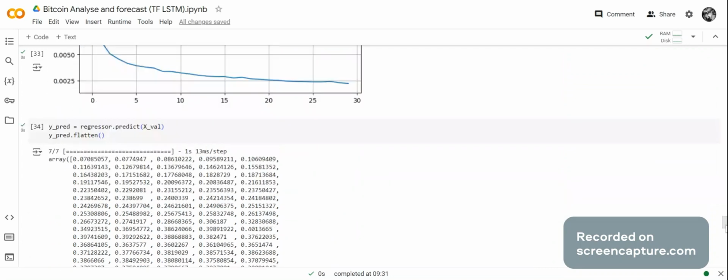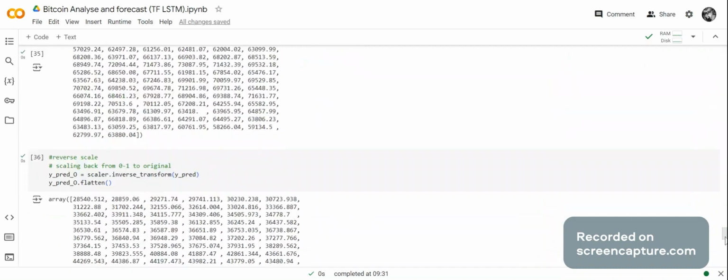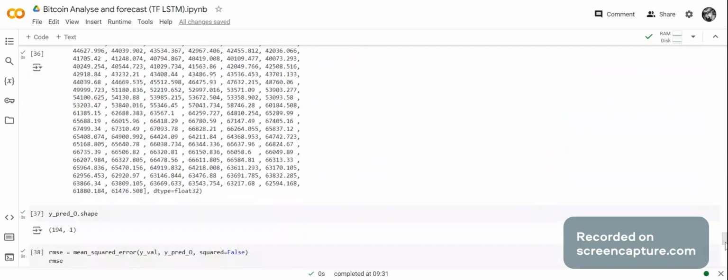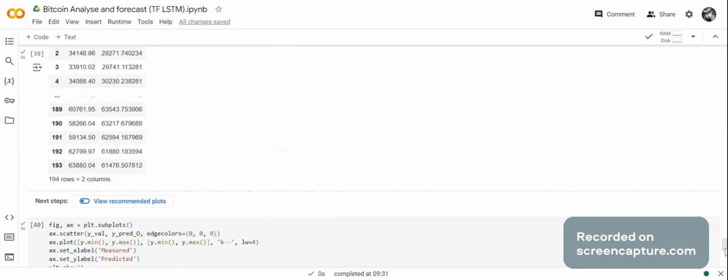So now we make predictions on our validation set, and we reverse scale the validation set, and then we reverse scale the predictions. And when we do that, we have an RMSE of 2652. And I would like to say that that is still higher than the RMSE for the RNN. So in this particular case, the LSTM did not perform as well as the RNN, and I only trained the RNN for 20 epochs, and I trained the LSTM for 30 epochs. So it had more training time, but still the error was higher.